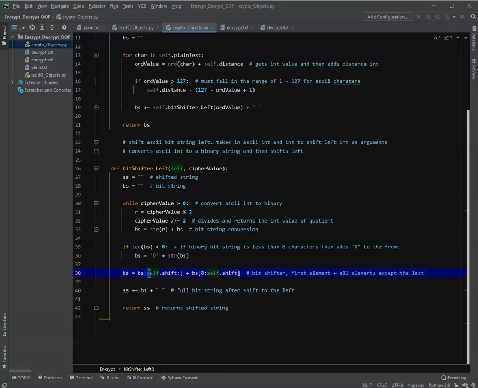Okay, so this one right here is capturing only the first element of your string. So if you had a string that was 1, 2, 3, 4, it's capturing 1. Then this part here is capturing everything except for the last element of the shift of the string. So the very first element, and then everything except for the last element. And we're putting the first element in the very front, and I think that's it. Of course, adding some stuff to the beginning. And that's really it. So this is our bit shift to the left.